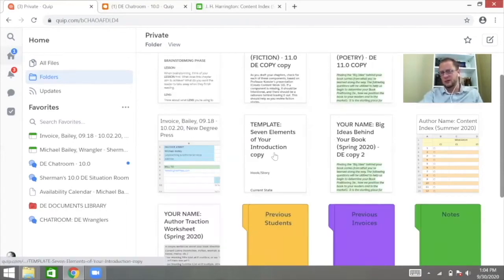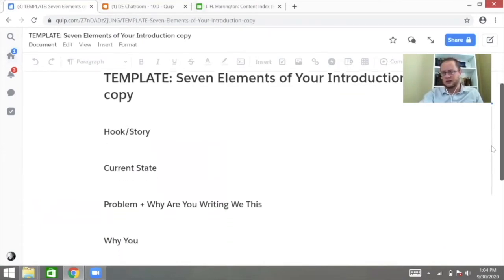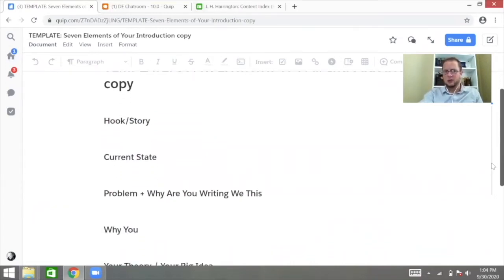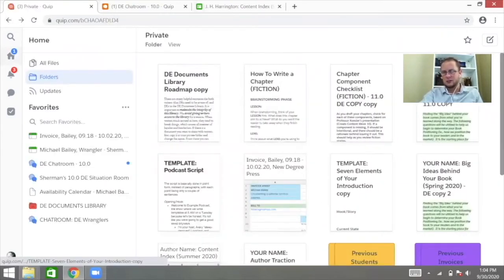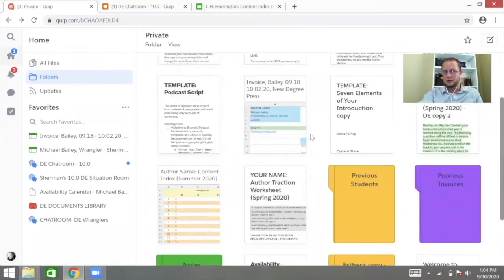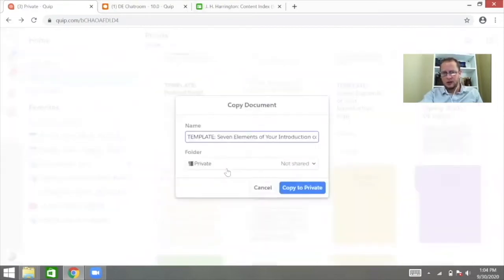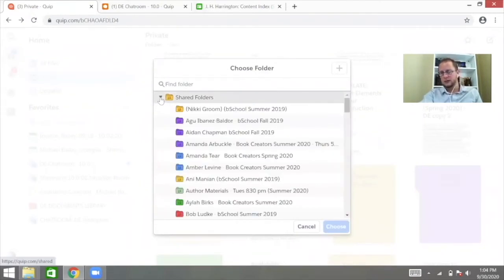Like I've made a copy of the 7 elements of your introduction, because a lot of times my students, when we get to that stage, can't find it. They didn't go to the class, and they just need to know what the 7 things are that I need to have in my introduction. So I have a copy here, and when they need it, I just make a copy and put it right into my students folder, which you'll find under shared folders instead of private.